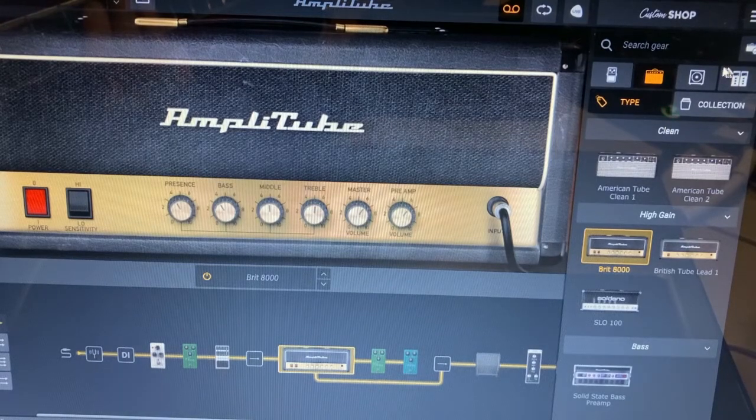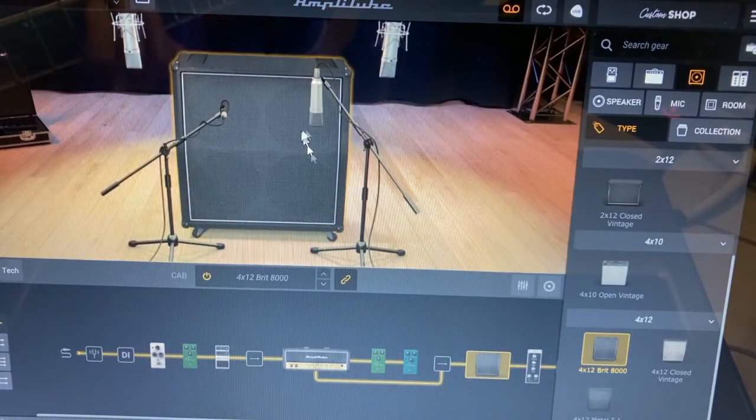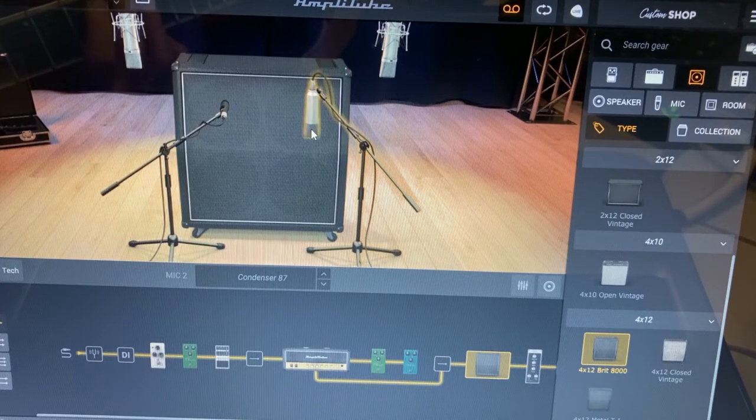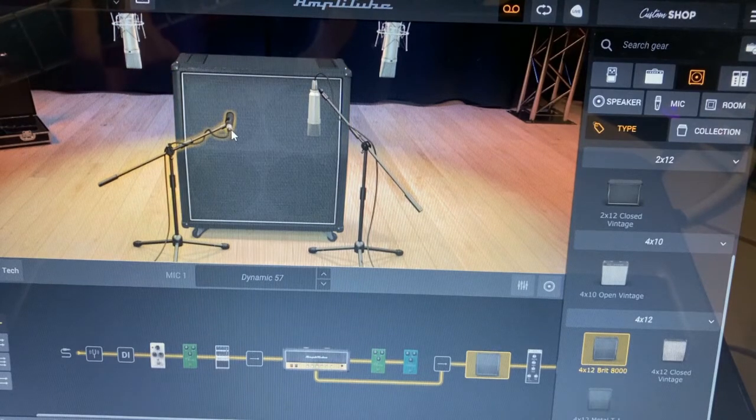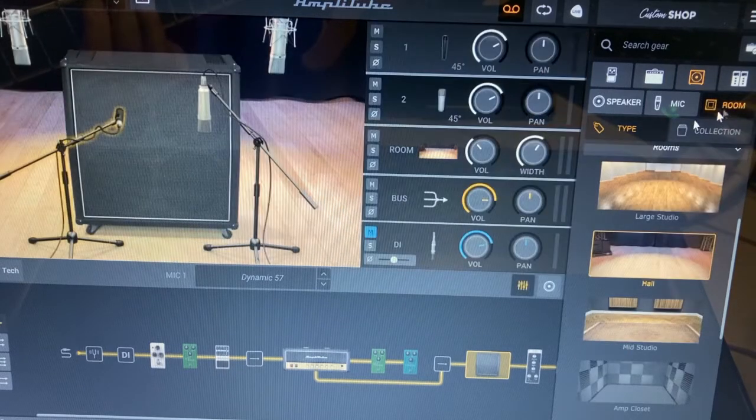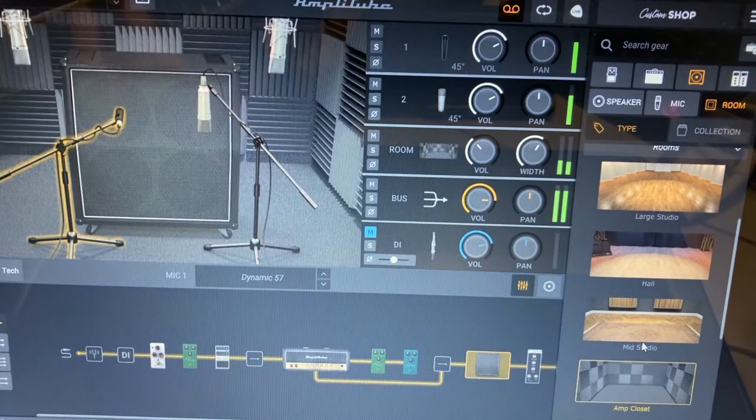Now another section we have is a choice of our cabinets. I like the 4x12 British cabinet, the Marshall. And when you click on the cabinet, you can even position your microphones. You can double mic your cabinet with a condenser and with an SM57, which is what I've chosen. You can change your room to change your ambience, the type of sound. Large studio. And this is a more dead room.